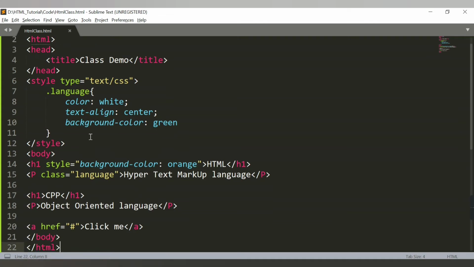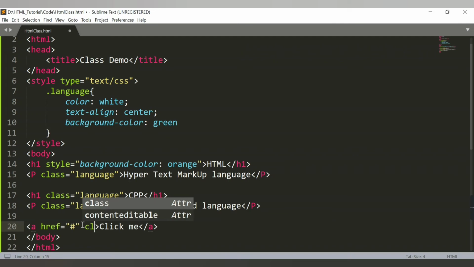So what is the use of this? If you provide a style in a particular tag, it will be applied to only that particular element, but if you provide it in a class, you just need to use it inside the particular tag. Let's say I want to use it again in h1 here, so I will just provide its name, class language. Let me use it in paragraph also, and let me use it in anchor tag also, class language.